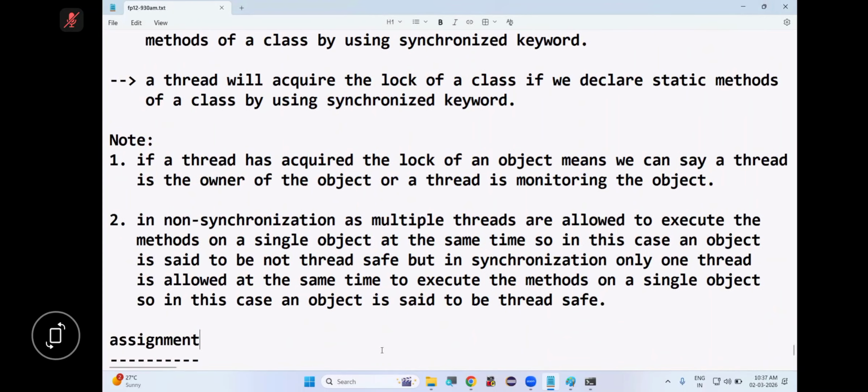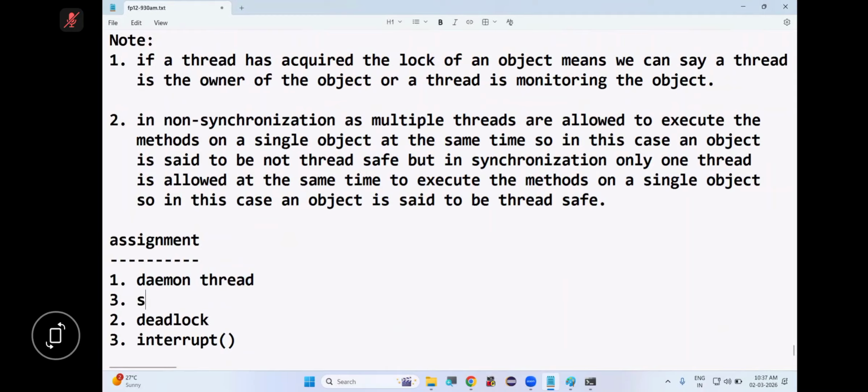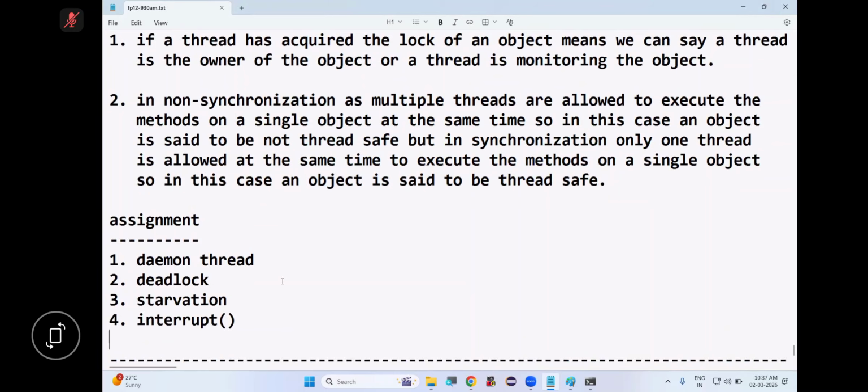Answer me. Some assignments are there, you have to try this. One of the assignments is you have to try daemon thread. What is a daemon thread? First, what is deadlock? Then what is starvation? And the last one, interrupt method. These four concepts you try as an assignment. What is daemon thread? What is deadlock? What is starvation? And what is interrupt method? Is this clear, everyone?